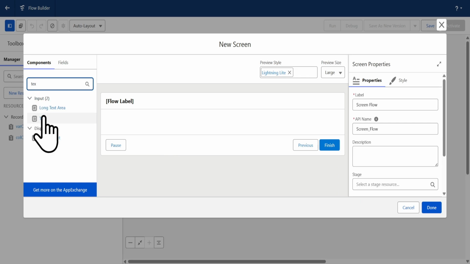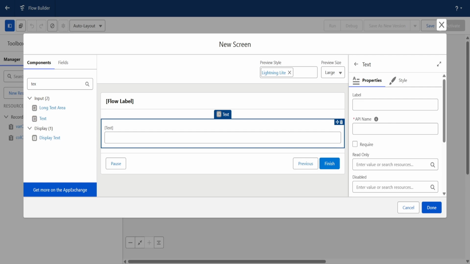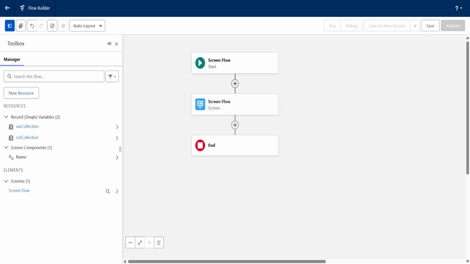From the Components panel, drag a text component onto the screen and label it. Its API name will autofill too. Add a phone component as well, and set its API name so it's easy to reference later. When the screen looks good, click Done.